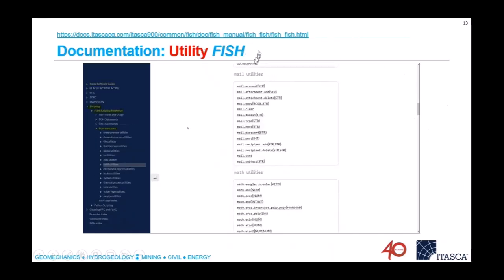There are also a number of fish utility functions that are built in, and you'll find that under scripting, fish scripting reference, and under fish functions. And these are things like input-output utilities if you want to display something on the screen, mail utilities, say you want the program to email you after some model's been running for 20 hours and you want to have it attach a plot. You can do that all through these utility files.